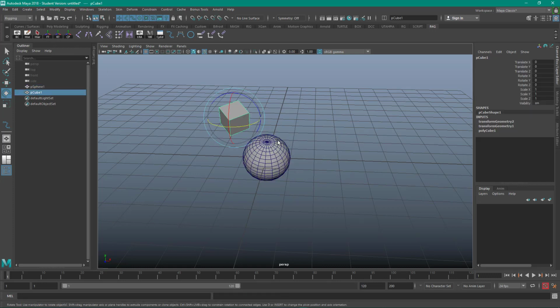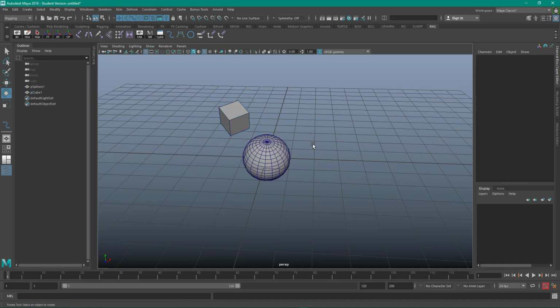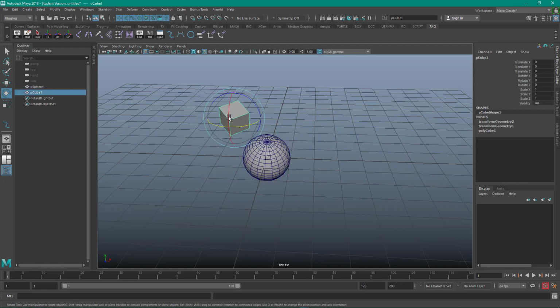So again, I can't overstate the importance of knowing about your transforms when they're in relationships so that your rig works correctly.